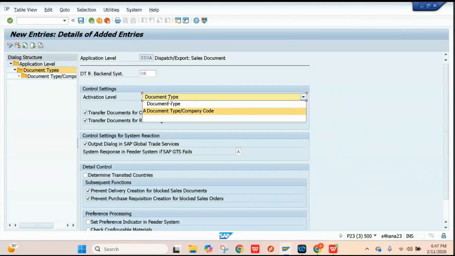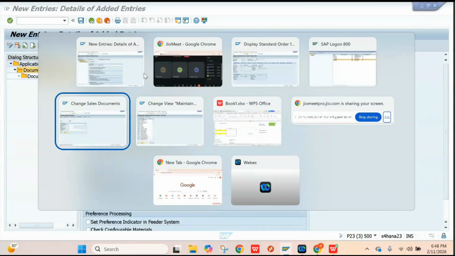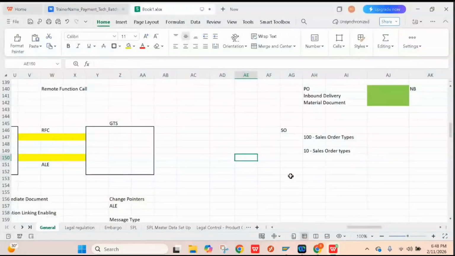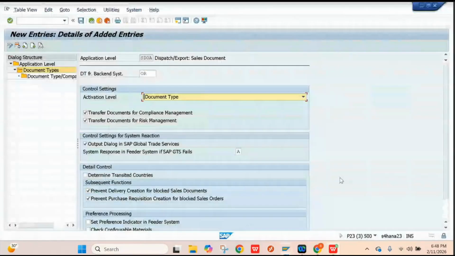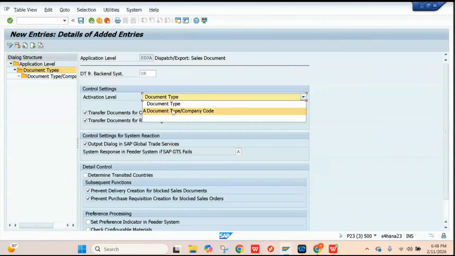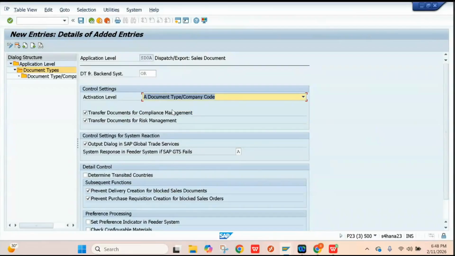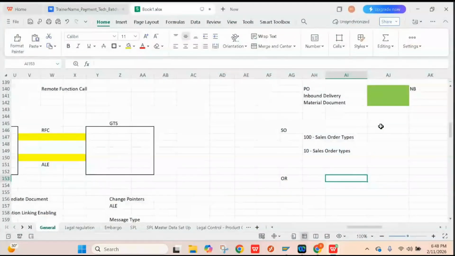This option will be available only in S4, not in ECC. So what is document type and what is document type company code? If we keep document type, whenever you create any sales order for this order type, it will transfer to GTS. Let's say the sales order type is OR. If you create any sales order with type OR, that sales order will transfer directly to GTS, just straightforward.